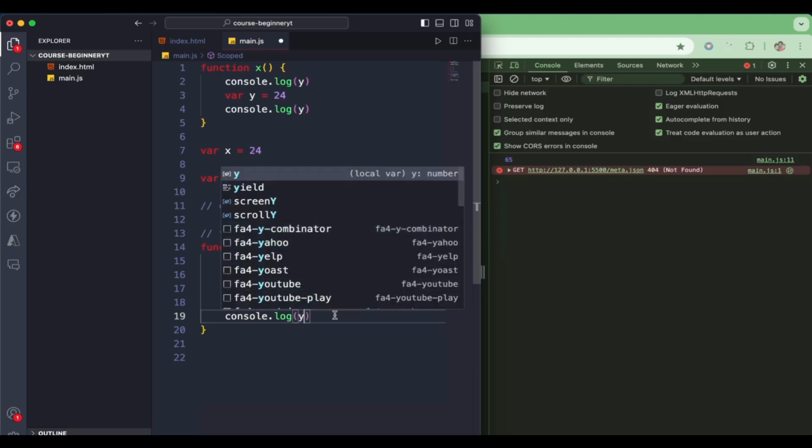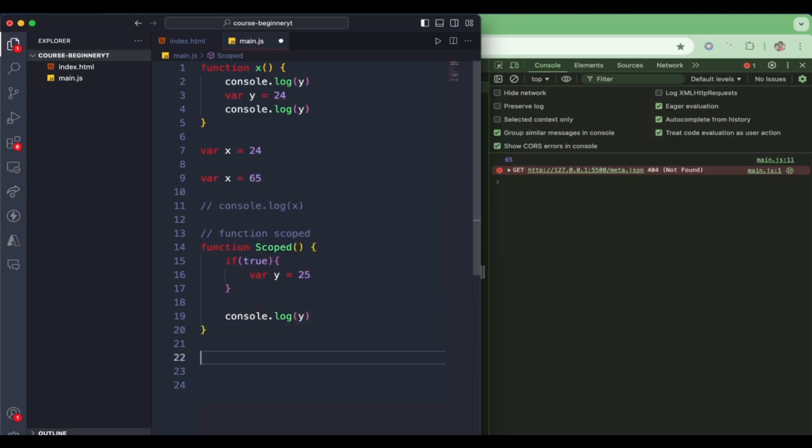Let's see, what do you guys think is gonna happen? I'll give you like 5 seconds to comment down below. All right, let's test it out. It's called the scoped.